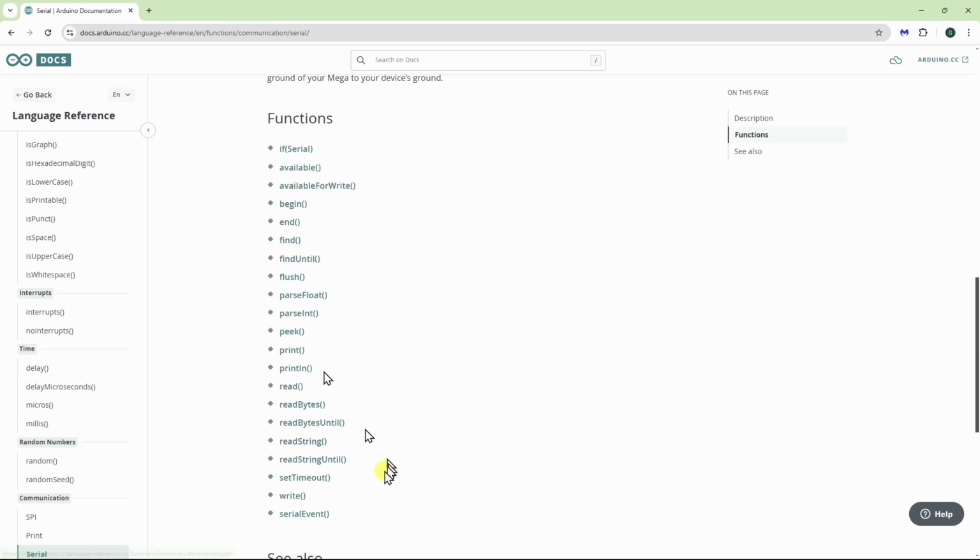So I won't go through all of these. We'll definitely be using begin. We'll look at readStringUntil in this little section. But mostly what I'll use is available, so if available, and we've already looked at read, so I'll be using read much from now on after we get past readStringUntil. Okay, so let's get started.